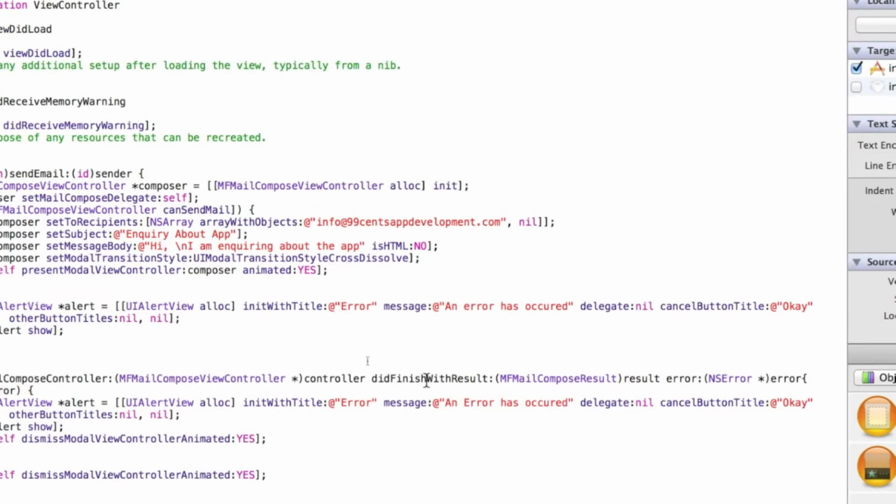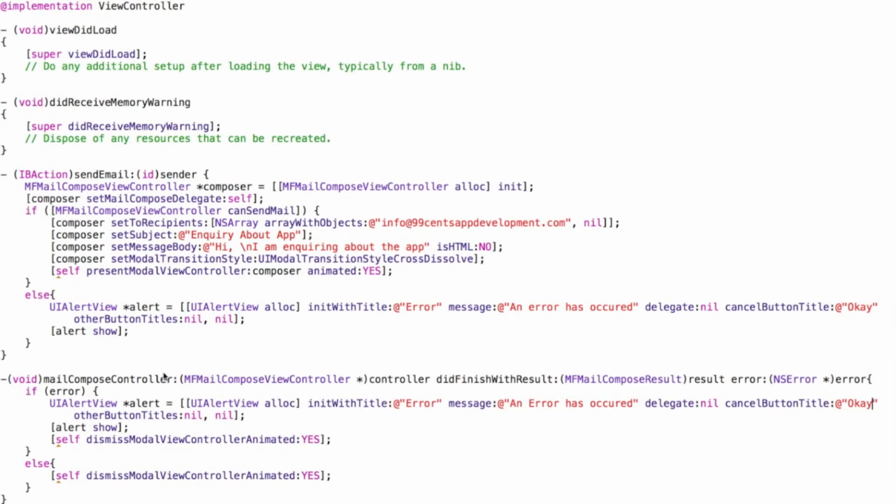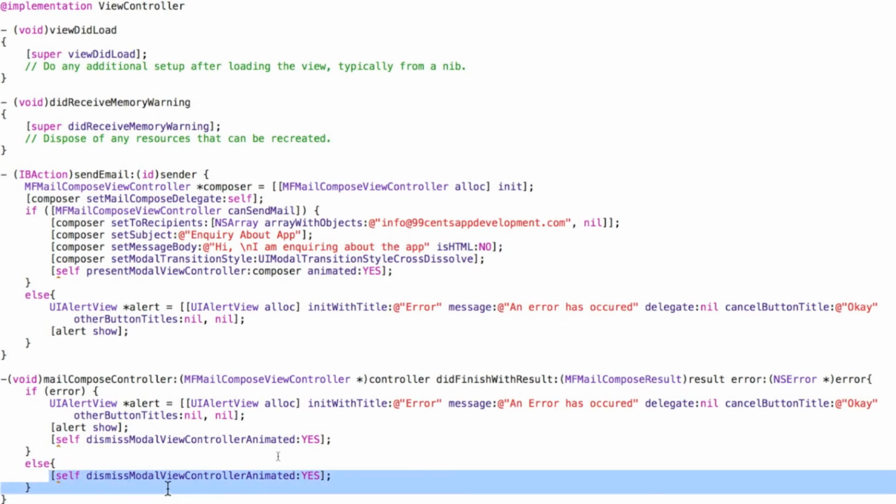Now let me run you through this next part. So once the view controller has been shown, so the mail view is sitting there, there may be an error. So we're just saying if error, meaning if there is an error, then show an alert that an error has occurred, and then dismiss or hide the view, just get rid of it. If there's no error and the user presses send or cancel, then again get rid of the modal view controller. If we weren't to include that, the user will press send and the view controller will just stay there doing nothing.